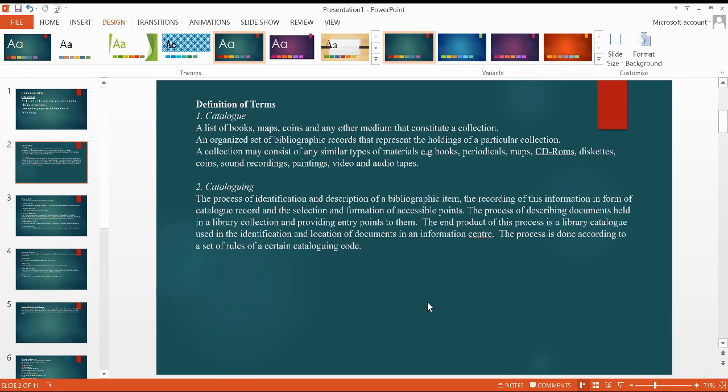Cataloging. Cataloging is the process of identification and description of bibliographic record, the recording of this information in form of a catalog record, and the selection and formation of accessible points. The process of describing documents held in a library collection and providing entry points to them. The end product of this process is a library catalog used in identification and location of documents in an information center. The process is done according to a set of rules of a certain cataloging code.